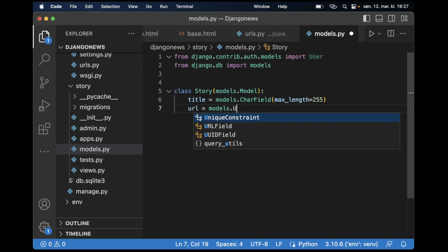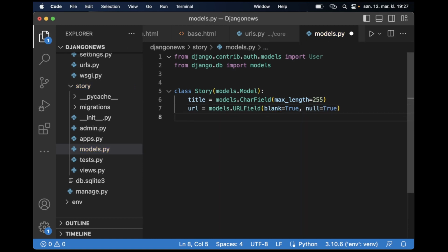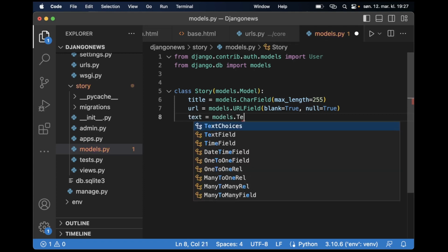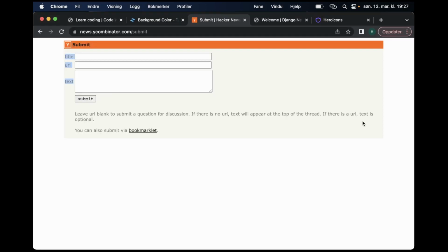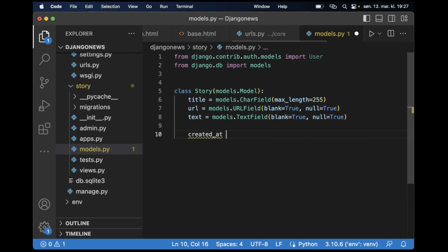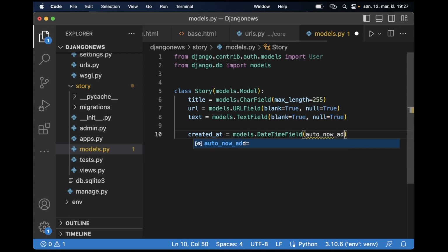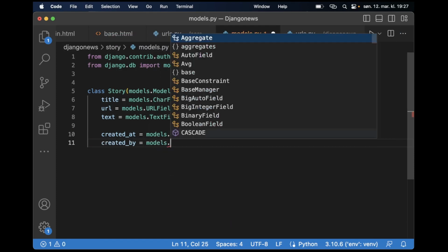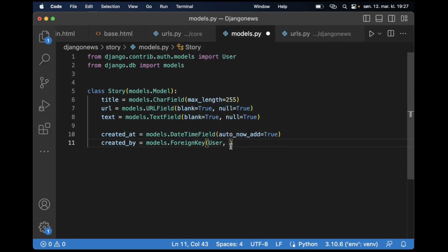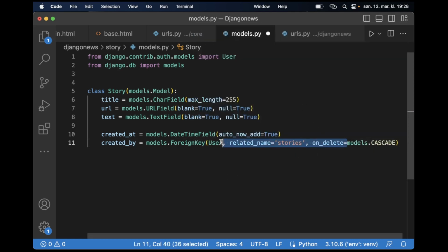So url equals models.URLField. This can be blank equals True and null equals True, since the user doesn't have to fill it out. And text equals models.TextField. And this should also be not required, like that. And then I want to know when it was created and by who. So created_at equals models.DateTimeField, auto_now_add equals True. So it's automatically filled out. And created_by equals models.ForeignKey to the user. And then I want to set the related_name to stories. And on_delete models.CASCADE. So if you delete a user, I will also delete all of its stories.